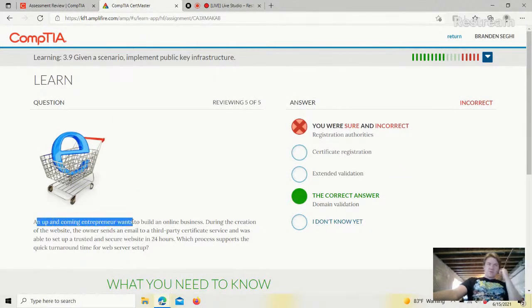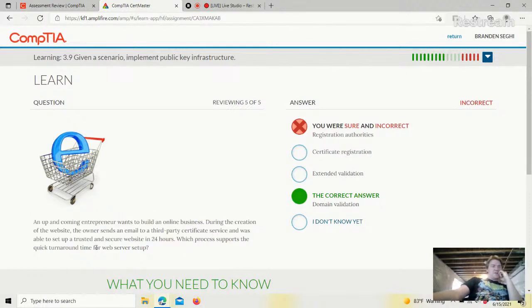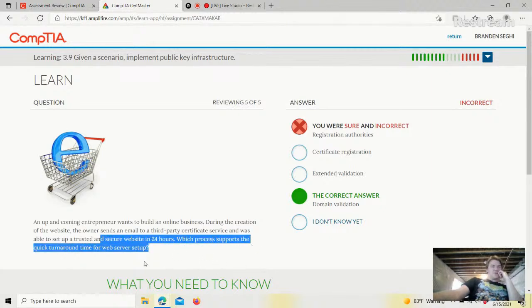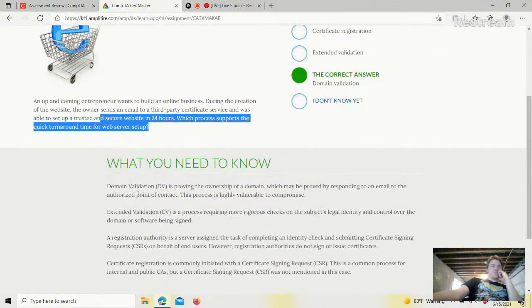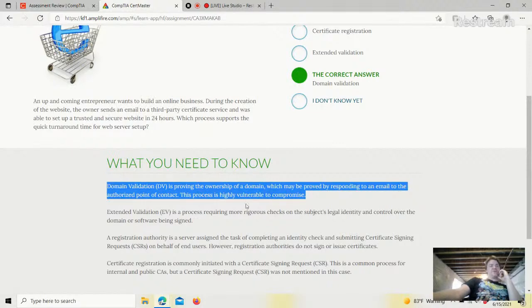An up-and-coming entrepreneur wants to build an online business. During the creation of the website, the owner sends an email to a third-party certificate service and was able to set up a trusted and secure website in 24 hours. Which process supports the quick turnaround time for web server setup? Domain validation. Domain validation is proving the ownership of a domain, which may be proved by responding to an email to the authorized point of contact. This process is highly vulnerable to compromise.